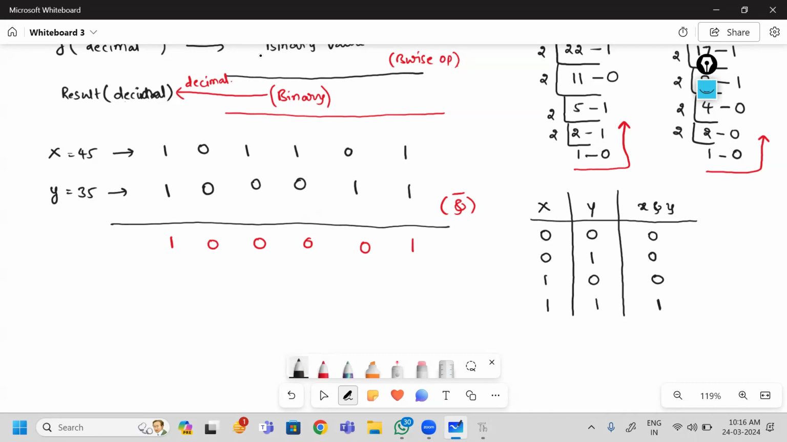So how can I convert? Very simple thing. We need to go for the 2 to the power of n table, where n begins from 0. So 2 to the power of 0, 2 to the power of 1, 2 to the power of 2, 2 to the power of 3, 2 to the power of 4, 2 to the power of 5. Like that we write, and we find its value. 2 to the power of 0 is 1, 2 squared is 4, 2 cubed is 8, 2 to the power of 4 equals 16, 2 to the power of 5 equals 32.